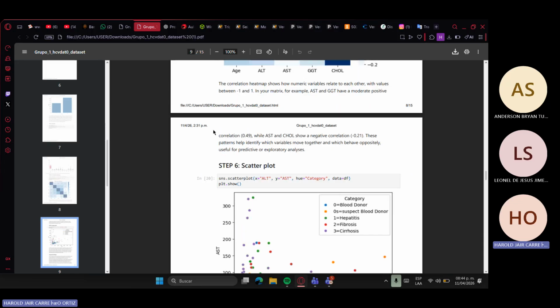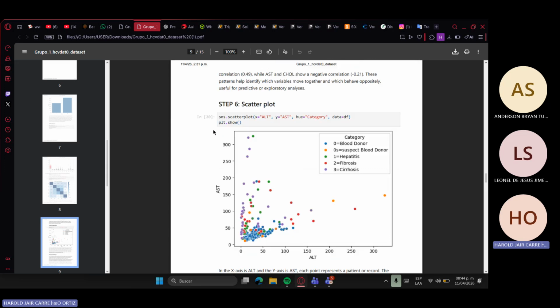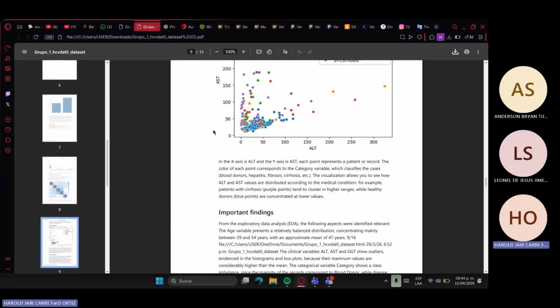Step 5 is scatter plot. Here is the code, no problem. On the x-axis is ALT and on the y-axis is AST. Each point represents a patient or record. The color of each point corresponds to the category value, which classifies the case.